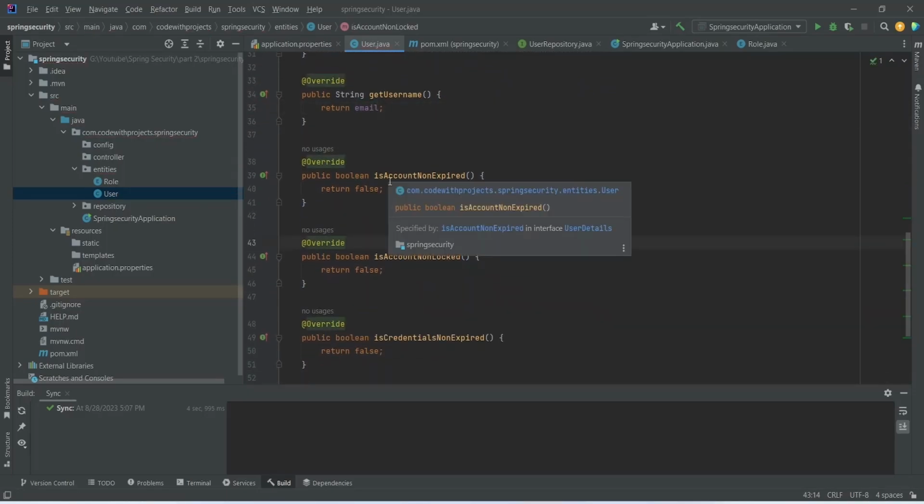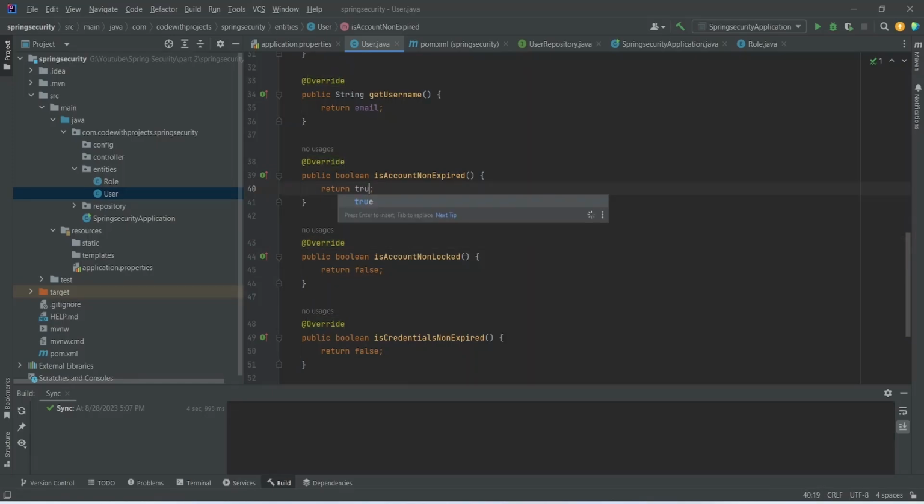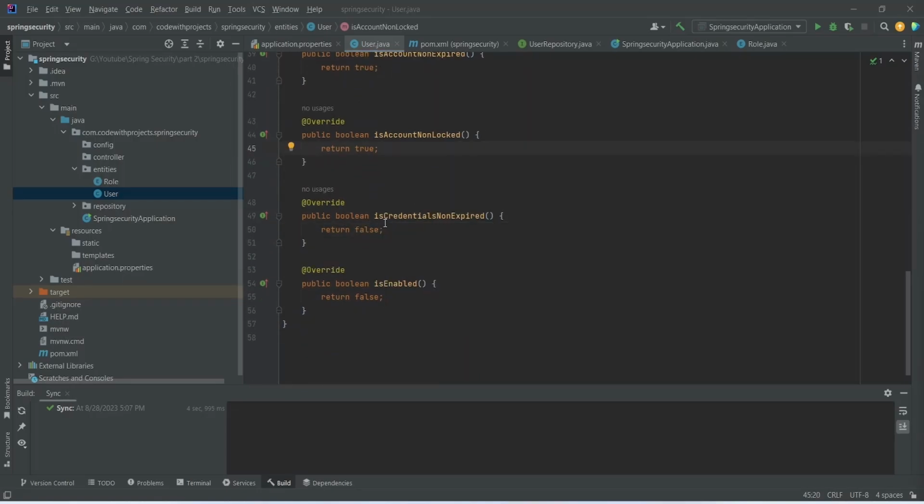The next method is isAccountNonExpired, and we need to return this as true. And isAccountNonLocked, we can return this as true as well. The next method is isCredentialsNonExpired, and we can simply return true as well. And we need to update isEnabled to return true, because we want our user account non-locked, non-expired and enabled.